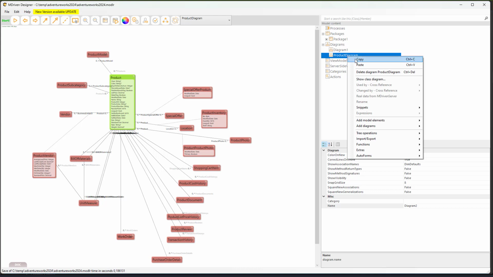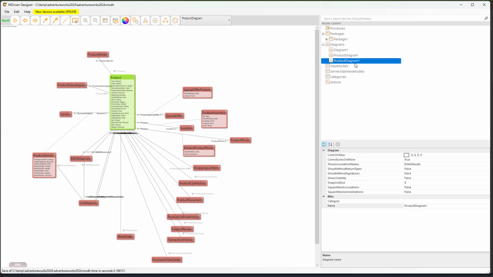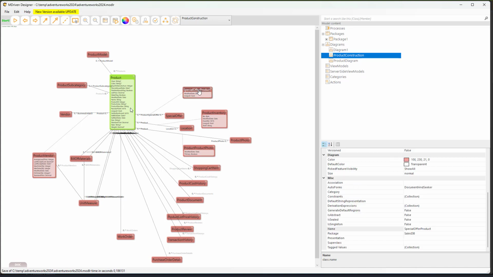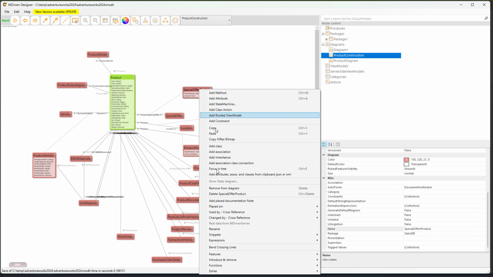And then I can just make a copy of this diagram and paste it in and call this diagram for product construction. And switching to that diagram, you see here which diagram is shown. That diagram looks exactly the same. But what I can do now is to remove things that I don't feel are related to product construction.